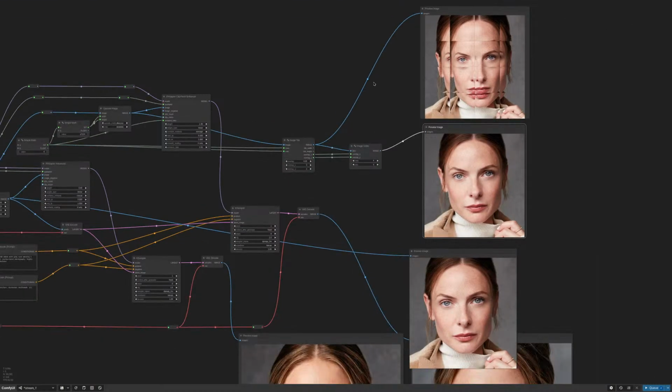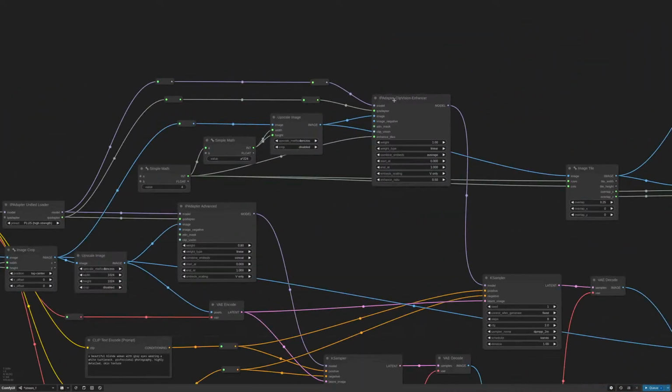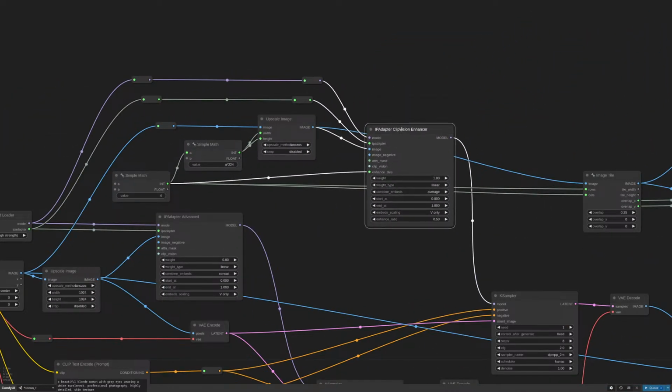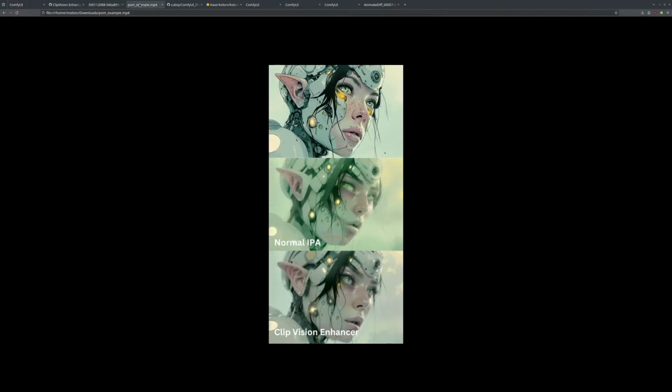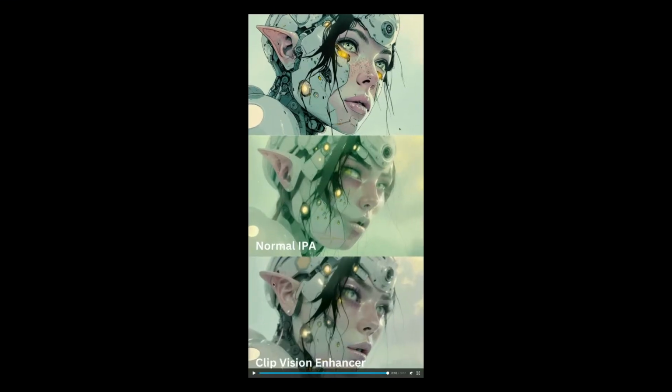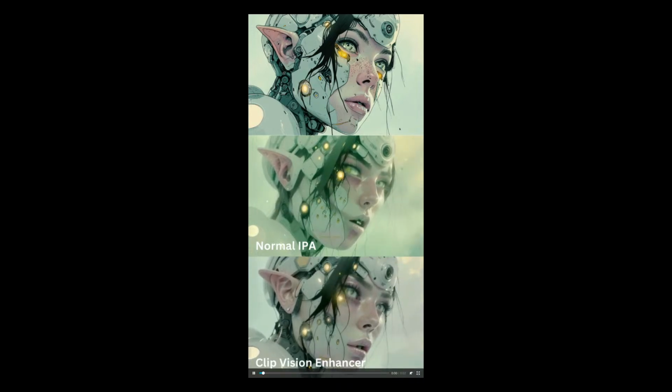Image to video. Yes, it is true that I haven't yet worked on video with this node, but Pom from Banodoko has done something cool. This animation here, let me set a loop. As you can see, the first one on top is the reference image. The one in the middle is the normal IPAdapter, the standard one, and the one at the bottom is the one with the ClipVision enhancer.